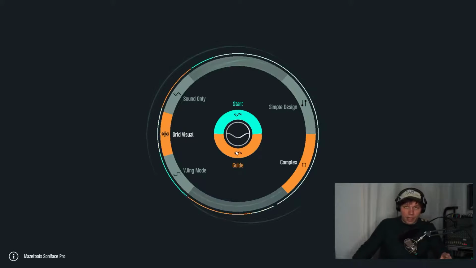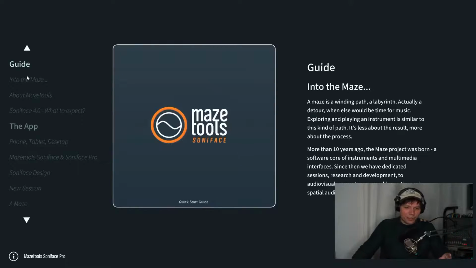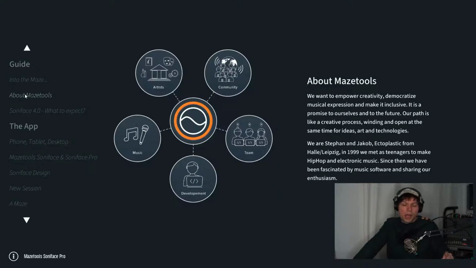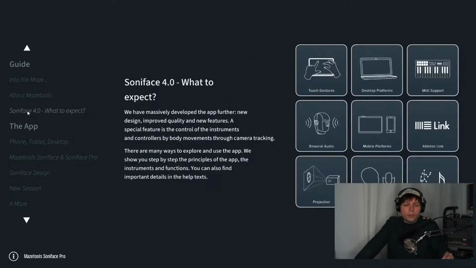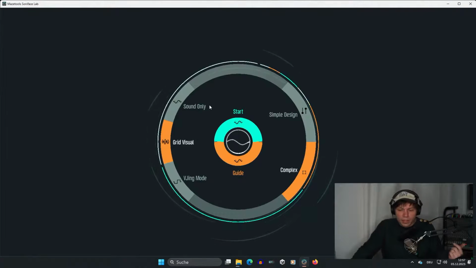First, I want to recommend you the guide. You will find a lot of information about how everything started. We have listed a few aspects of what we developed within the past 2 years. Here you have different modes how to start Soniface.